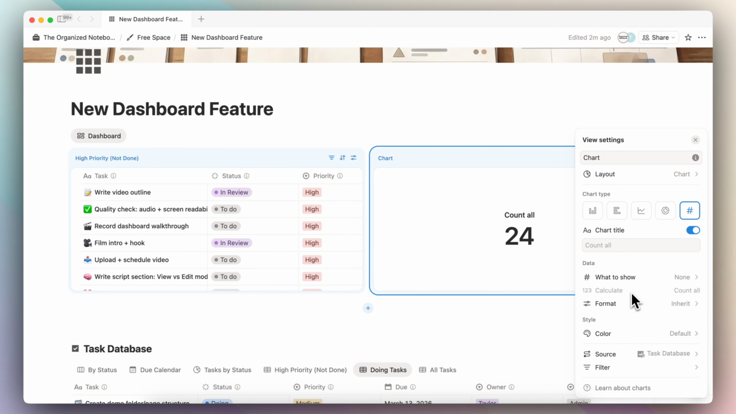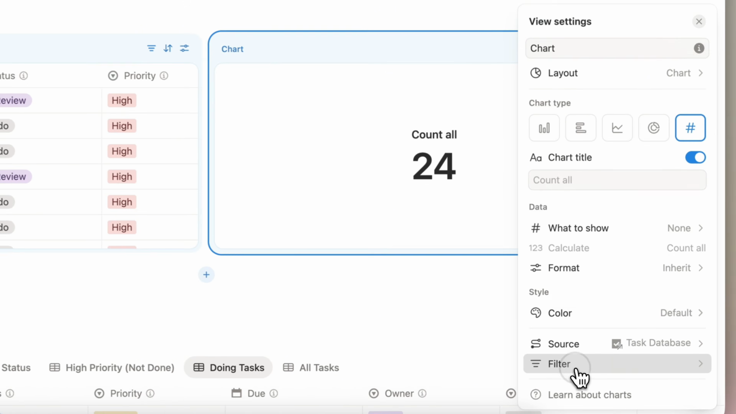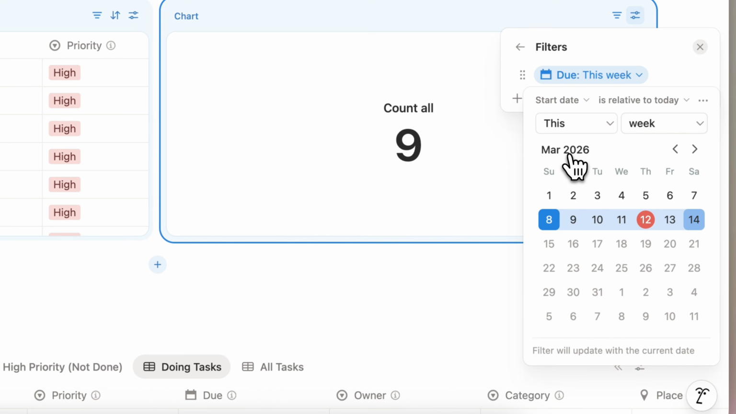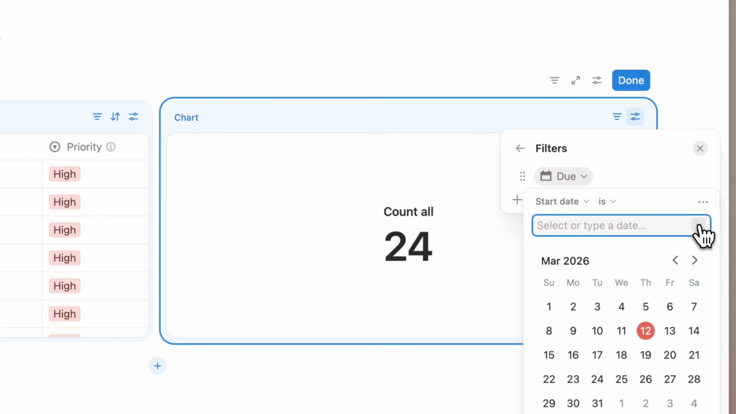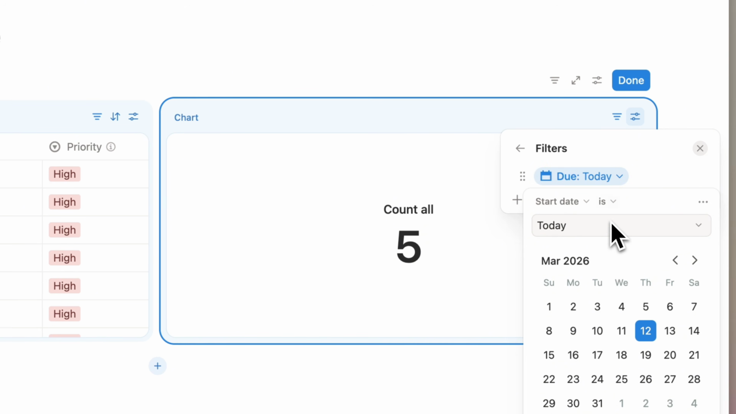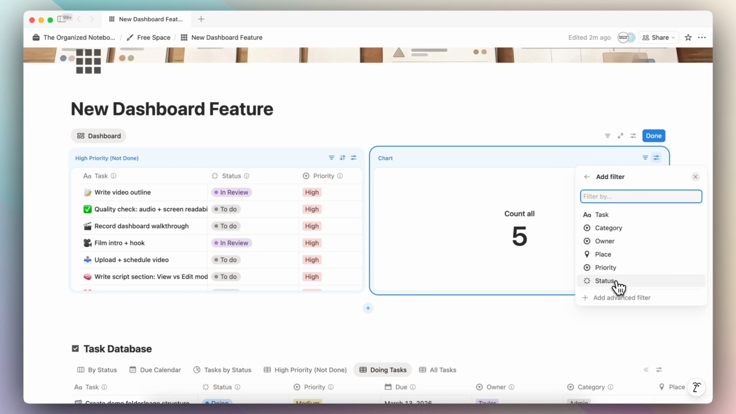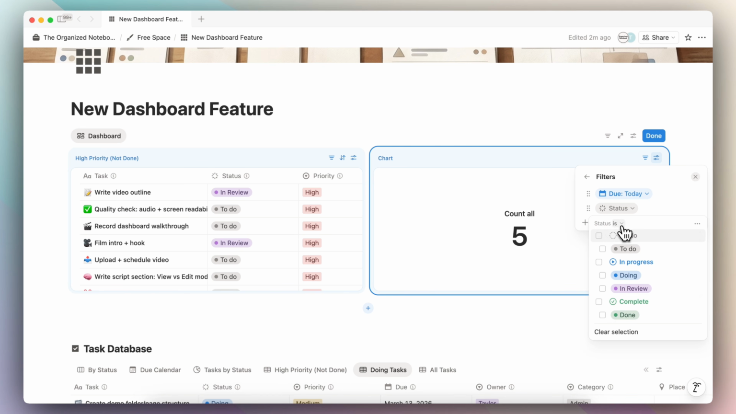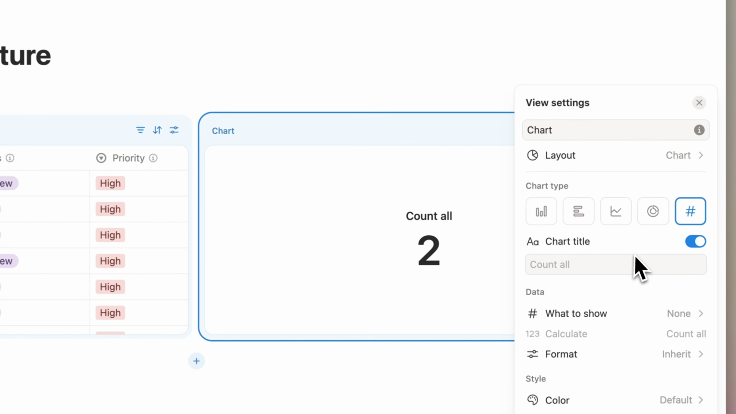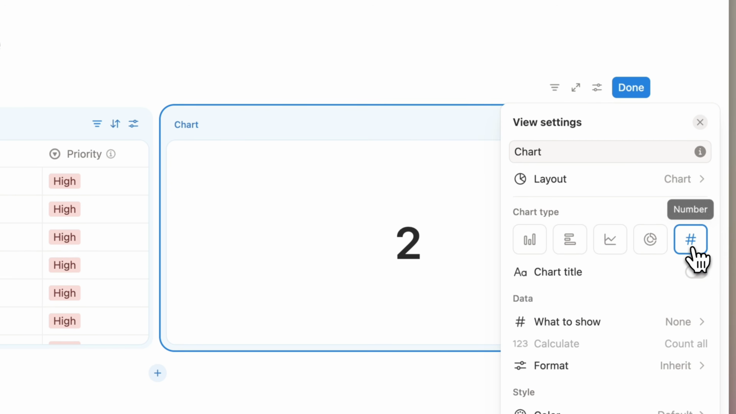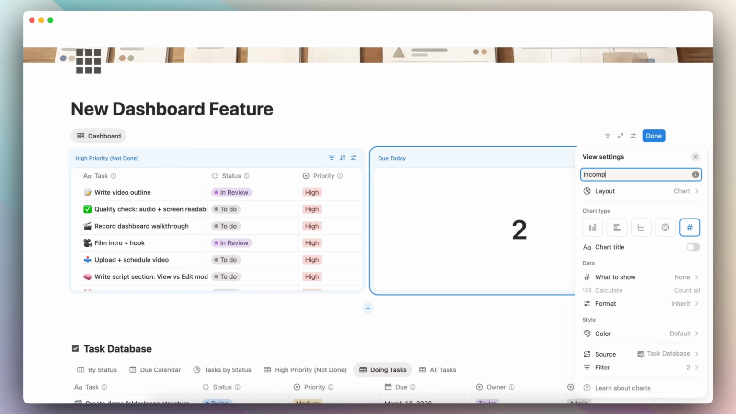So in this case, if I just want to show how many tasks are due today that's not done, I can just filter this by the due date, and I can make it so that the due date is today. And I can also add another filter, make sure that the status is not done. So I'm going to do is not done. And now you can see that there's two tasks that are due today and not done. And I can even change the chart title or remove the title. And then I could put incomplete due today.